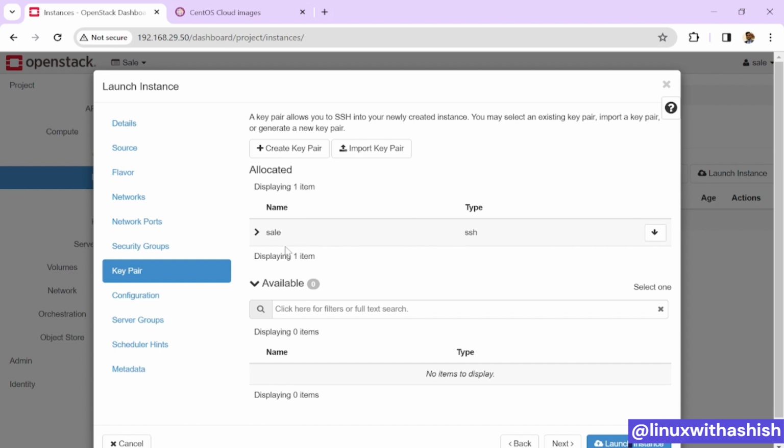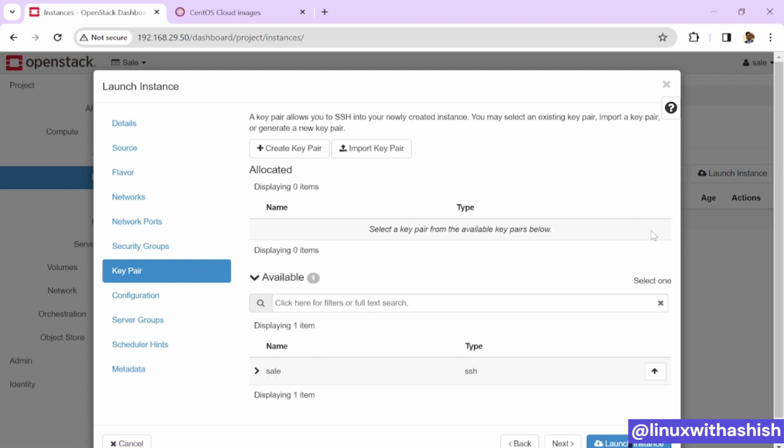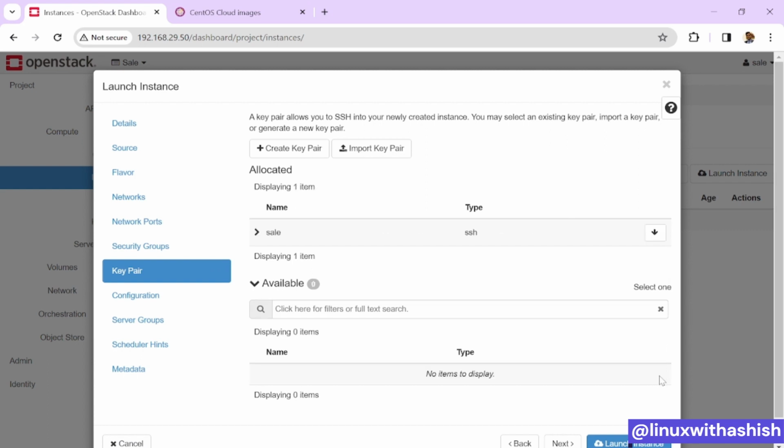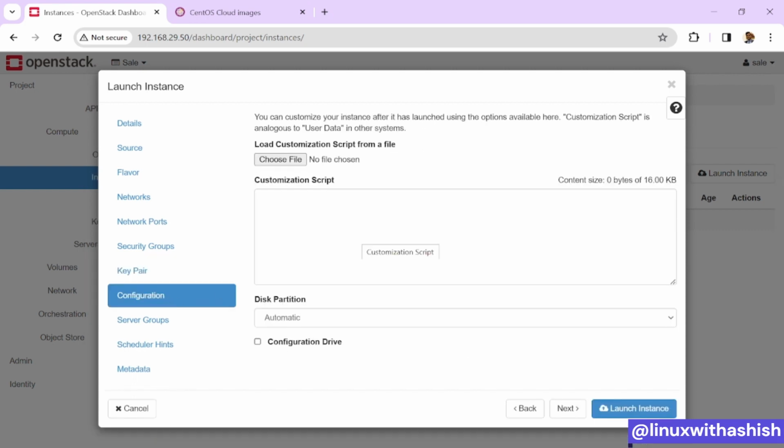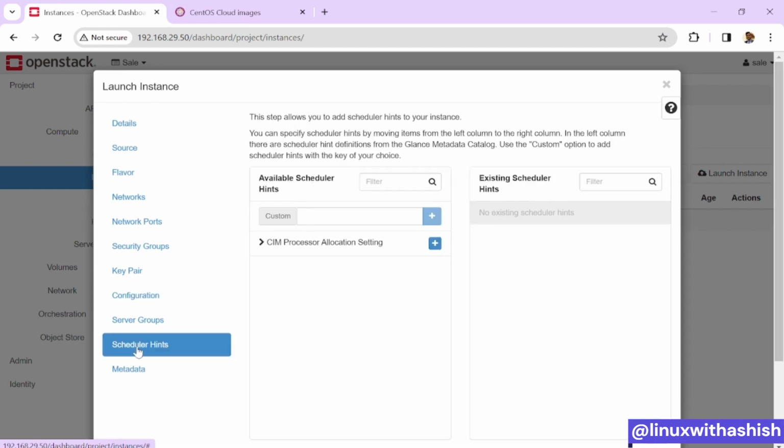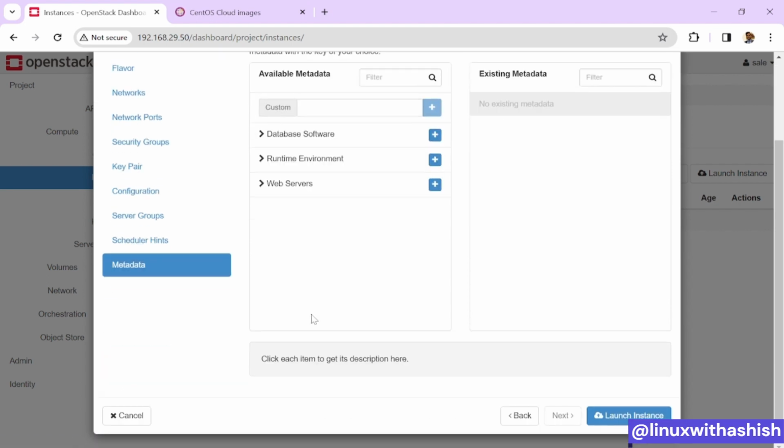Key pair you can see from here. This down arrow will remove this, and this up arrow will allocate this. Configuration is not required. This is basically required if you want some customization in the OS, like if you want to create your own password, you can give the password in the available format, in the correct format, only then it will take. Server group is not required. The scheduler hint, like you want to schedule in some time, or you can use metadata as well. So this information is not required.